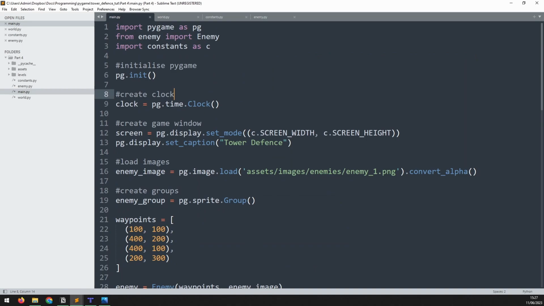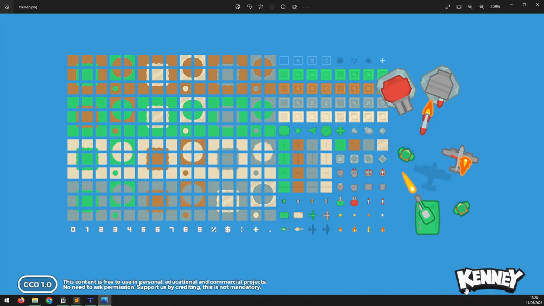Now that the enemy waypoints are working, I'd like to load in a game map. For this, I'm going to use a free tile map. I found this tile map online from Kenney, and I'm going to put up a link to the original creator's page. I'm going to be using the grass and dirt tiles, but you could use any of these if you'd like to change the look of the game.